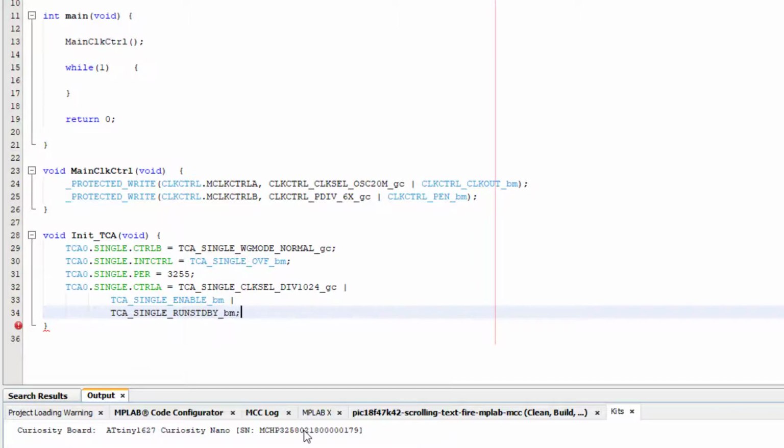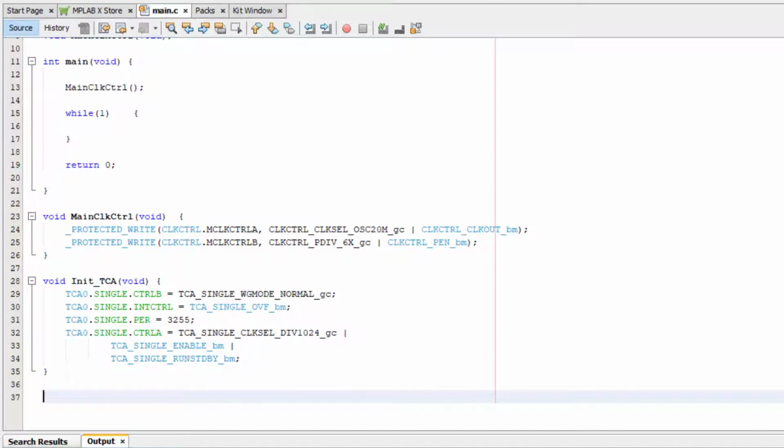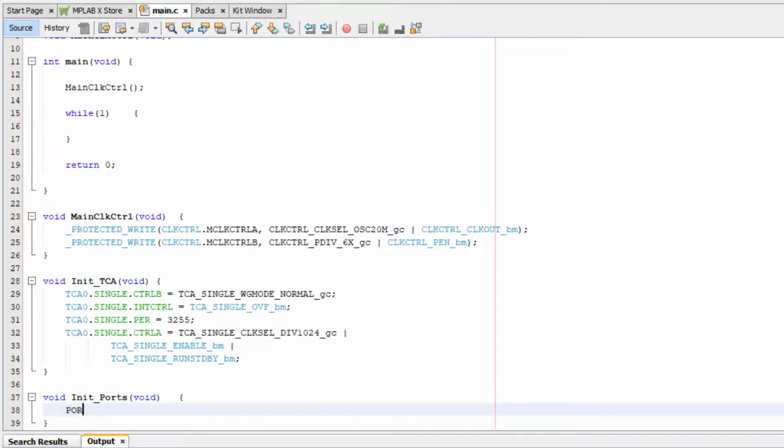Now we have set up TCA, let's set up our LED pin as an output. I will create a function called initPorts that takes no parameters and has a void return. Since the LED is on pin PB7, we will just set the port B direction register using the pin 7 bit mask macro, just like we did in the previous 2 episodes. Now we need to set up the sleep controller.